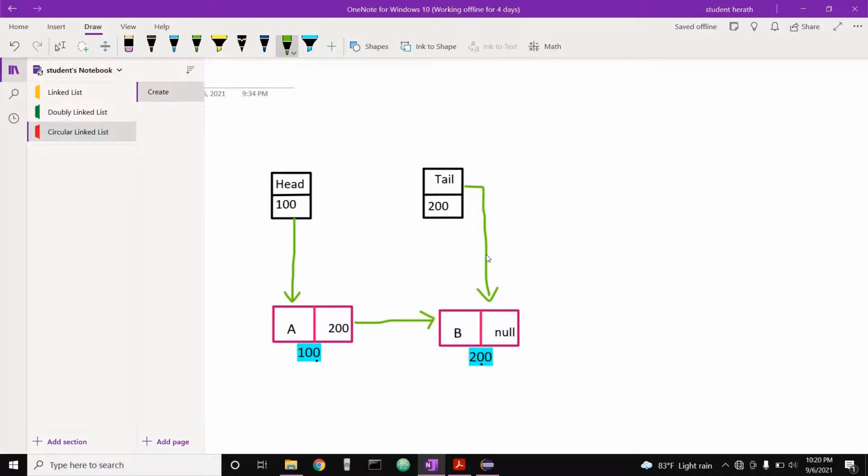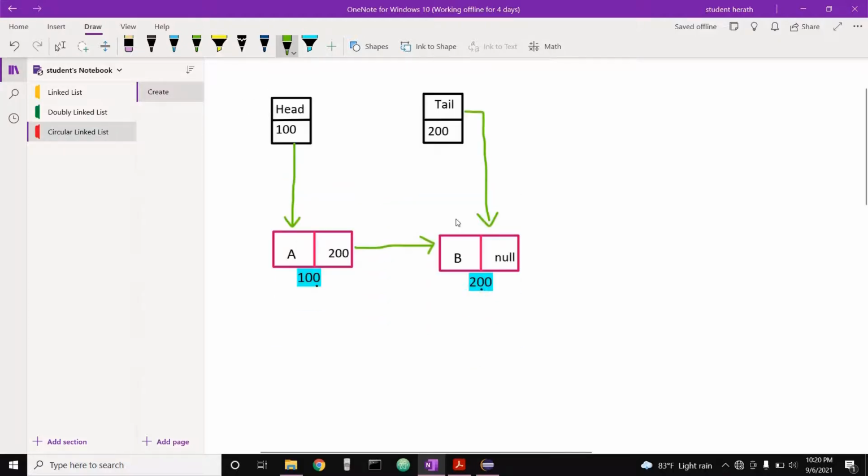Alright, since this is a circular linked list, we should set the next node of this 200 node as the 100 node, right? In order to do that, we can store here the memory address of the 100 node, that is 100, and now we have a new link like this.